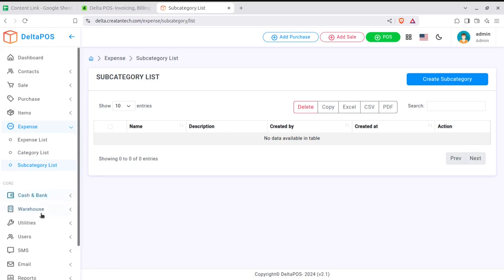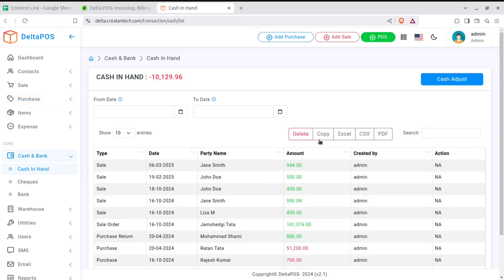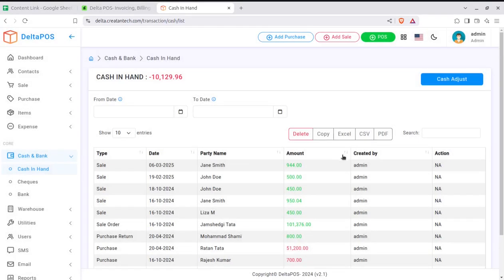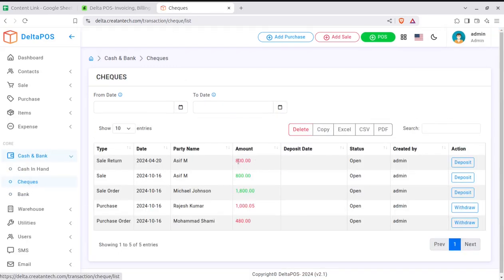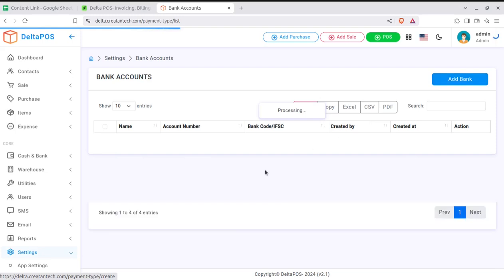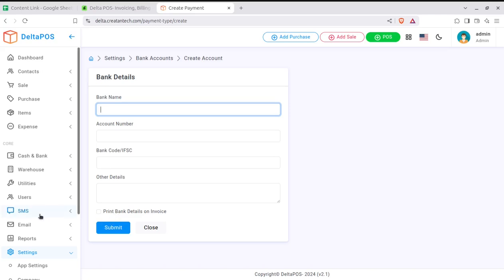In the next module, we can check the core modules, which is cash and bank. Cash in hand can be checked here, what the amount status is, and further we can export the data. We can select a date range, and the cash adjustment option is also here. So like add cash, reduce cash, and the amount and note can be added for the cash in hand status. The check details can be seen here. Similarly, we have the bank details that we can open, and we can add new bank accounts here. So, of course, we can add the bank, the bank account number, IFSC, and all.